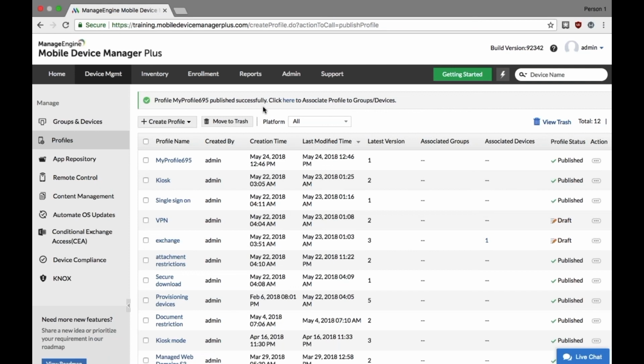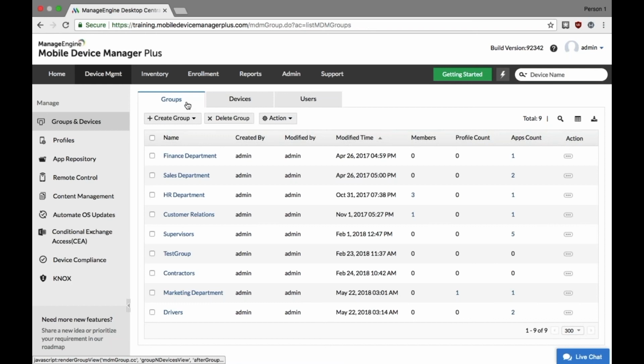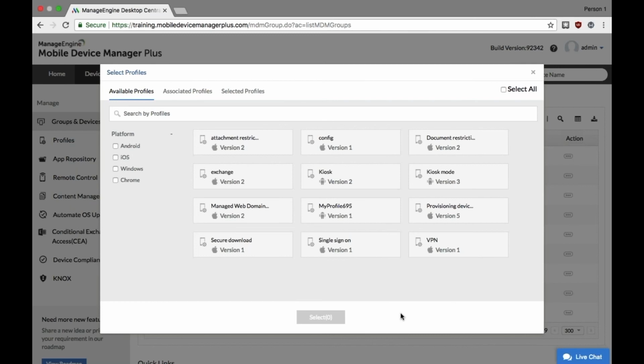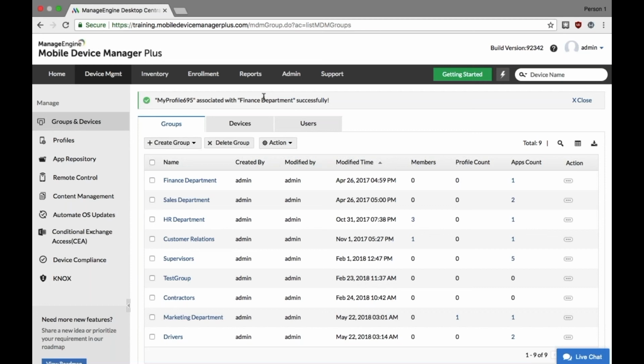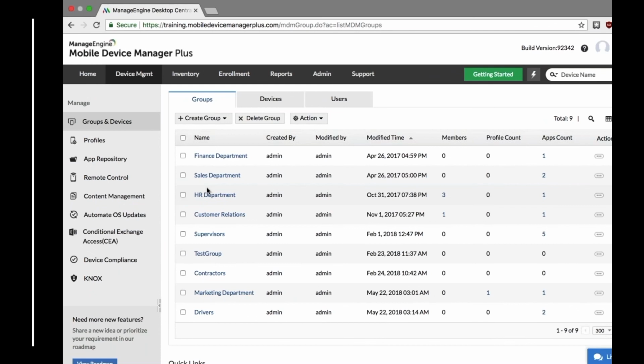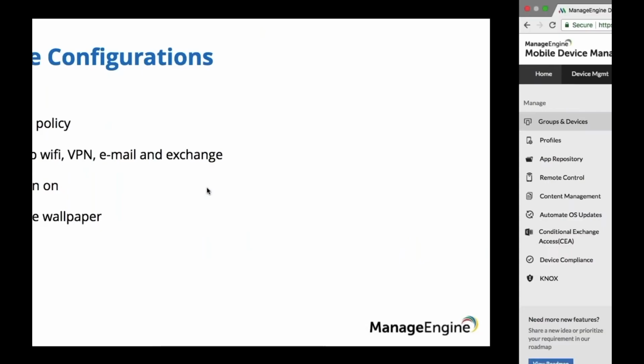So I click on Publish. Once the profile has been published, it is ready for distribution. To do that, I click on this option here, and I can choose to distribute it to both groups as well as devices. So I want to distribute this to finance department. So select that, click on Action, Associate Profile. I click on the profile that I created, and I click on Select. Now, as you can see, the profile has been associated to this group. So any device that falls into this group will automatically have the passcode policy applied to it without any admin intervention. Let me show you what happens on the device end.